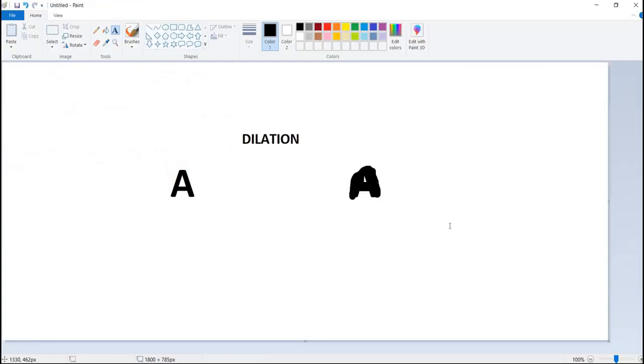So the next operation that we are going to see is called dilation. What dilation is and how it works is pretty simple. It is the opposite operation of erosion. In erosion, what we saw, the pixels were getting removed. Here the pixels are getting added.